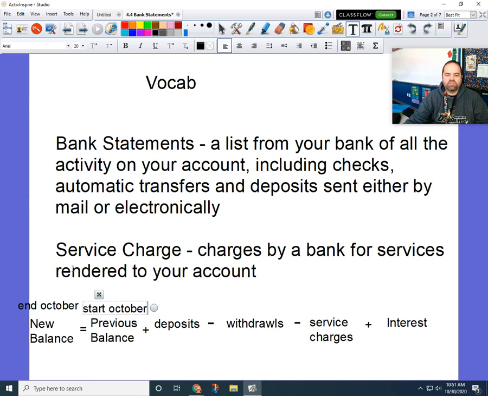and then list every transaction: deposit, withdrawal, service charges if your bank charges you a fee for ATMs, or some banks charge every time you write a check if you have like the most basic account, and then if your bank pays you interest. So what's going to happen here is I'm going to give you, say, the starting October balance, a list of deposits, a list of withdrawals, any sort of fees that you incur from your bank, and any interest that you may have earned. And then we're going to do the arithmetic to figure out the new balance at the end of the month.